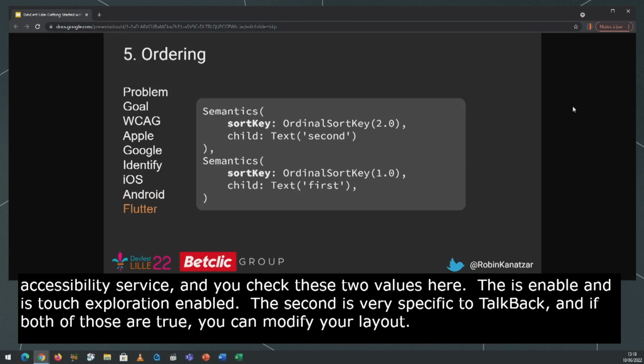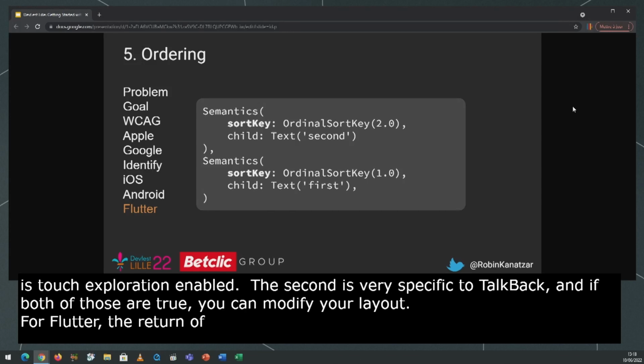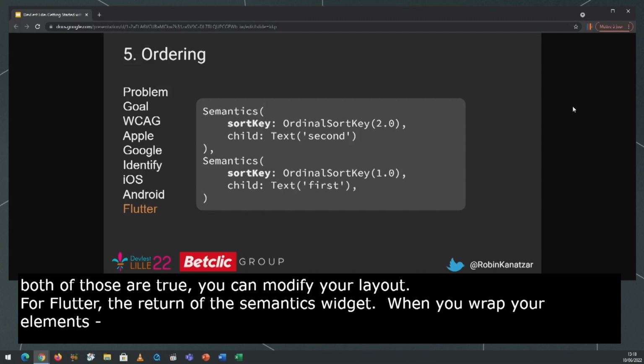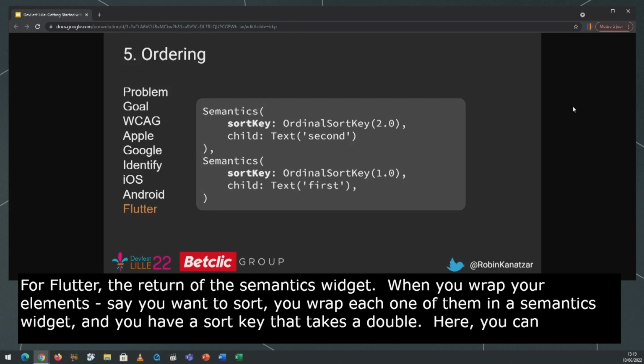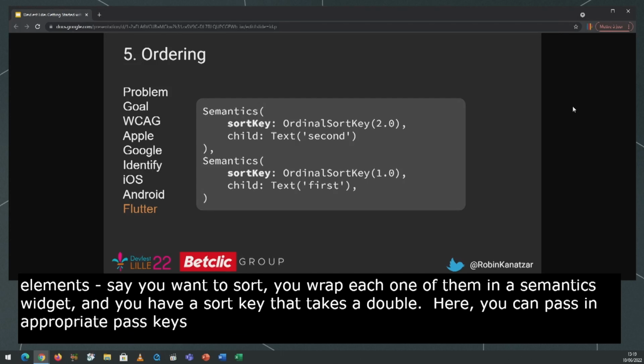Okay, for Flutter, the return of the semantics widget. When you wrap your elements, say you want to change the order of these 2 elements, you wrap each one of them in a semantics widget, and you have another property called a sort key that takes a double. Here you can pass in appropriate sort keys to modify the order, just like we did with the sort priority on SwiftUI.